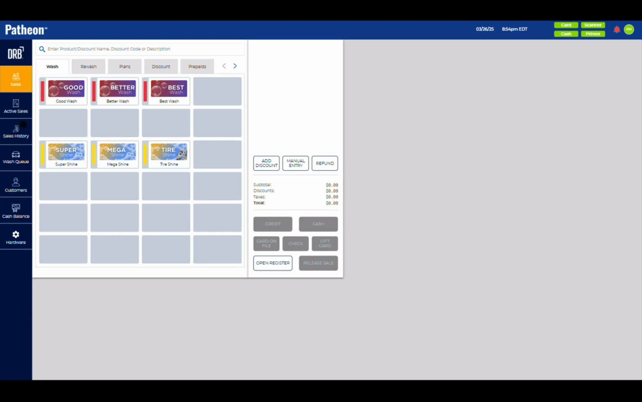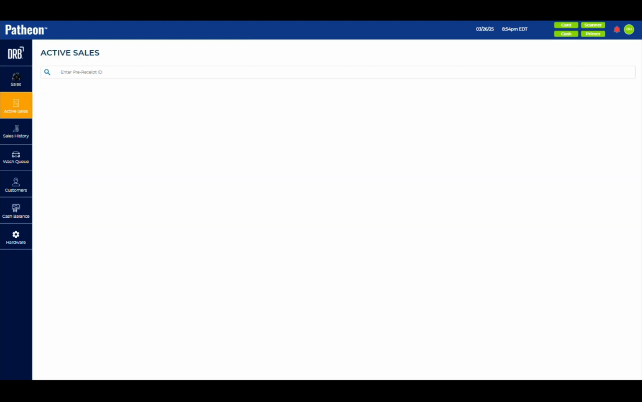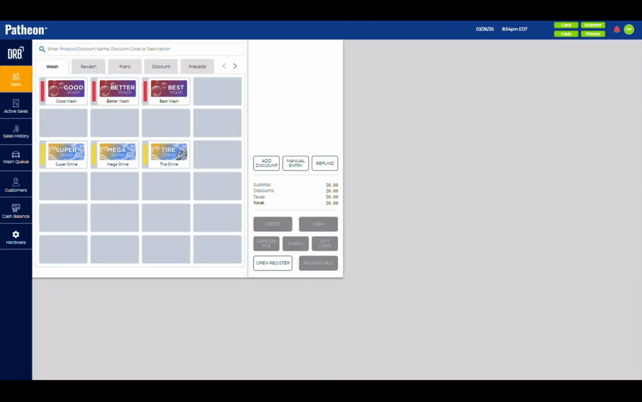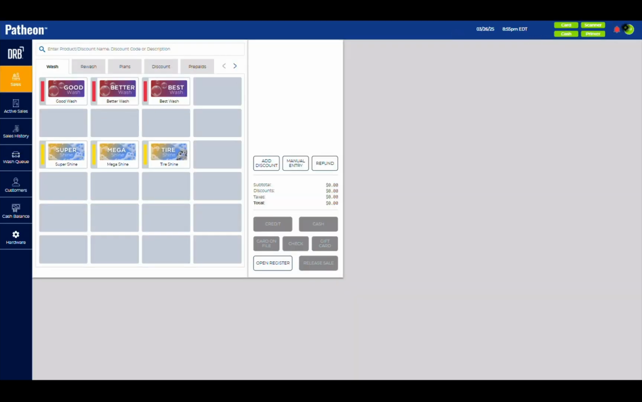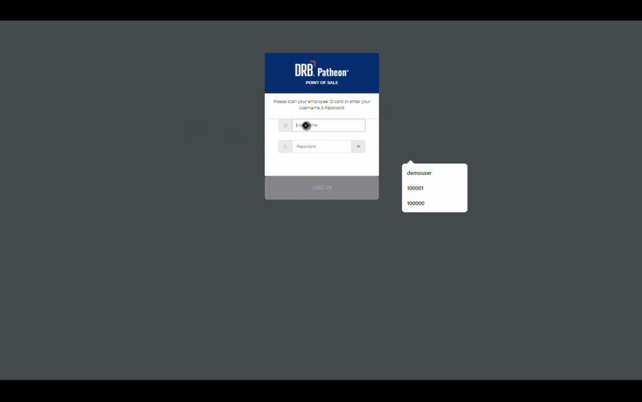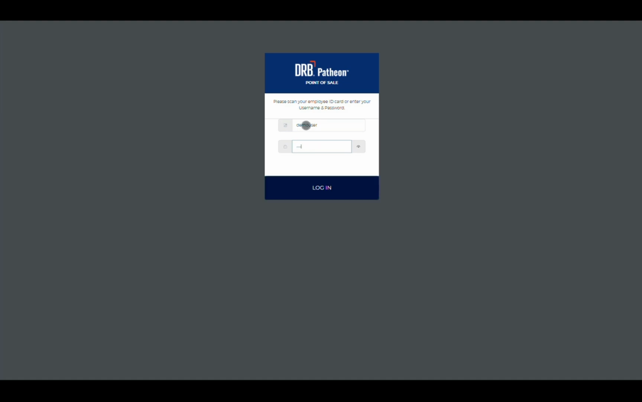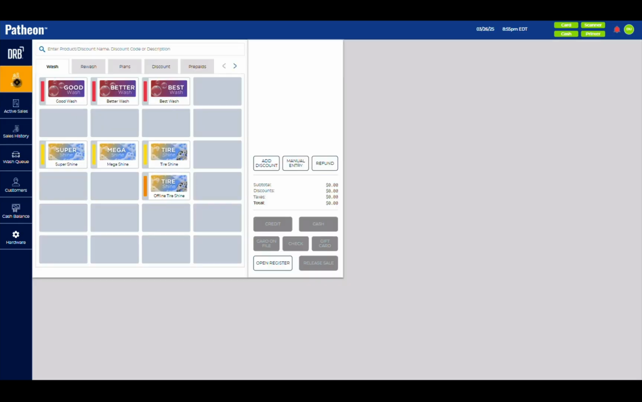I'll go back to my point of sale, and after some amount of time, typically 30 to 45 seconds, those changes have been pushed down to the terminal. You can usually click on the Active Sales tab and back, or reload your terminal, or log out and log back in to see these buttons. We may just not have waited long enough in this case, but I'm going to go ahead and log out and back in. And there's my new change.